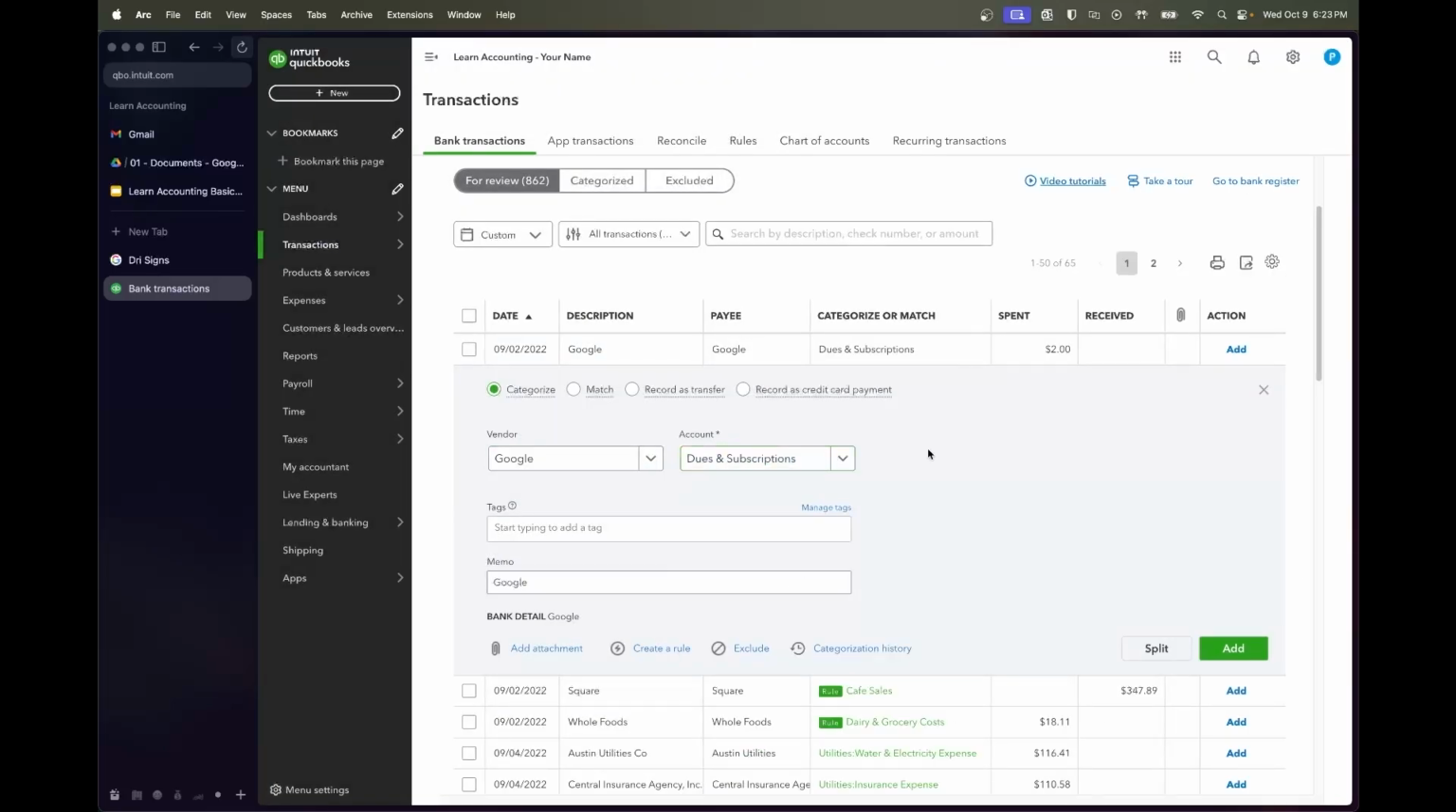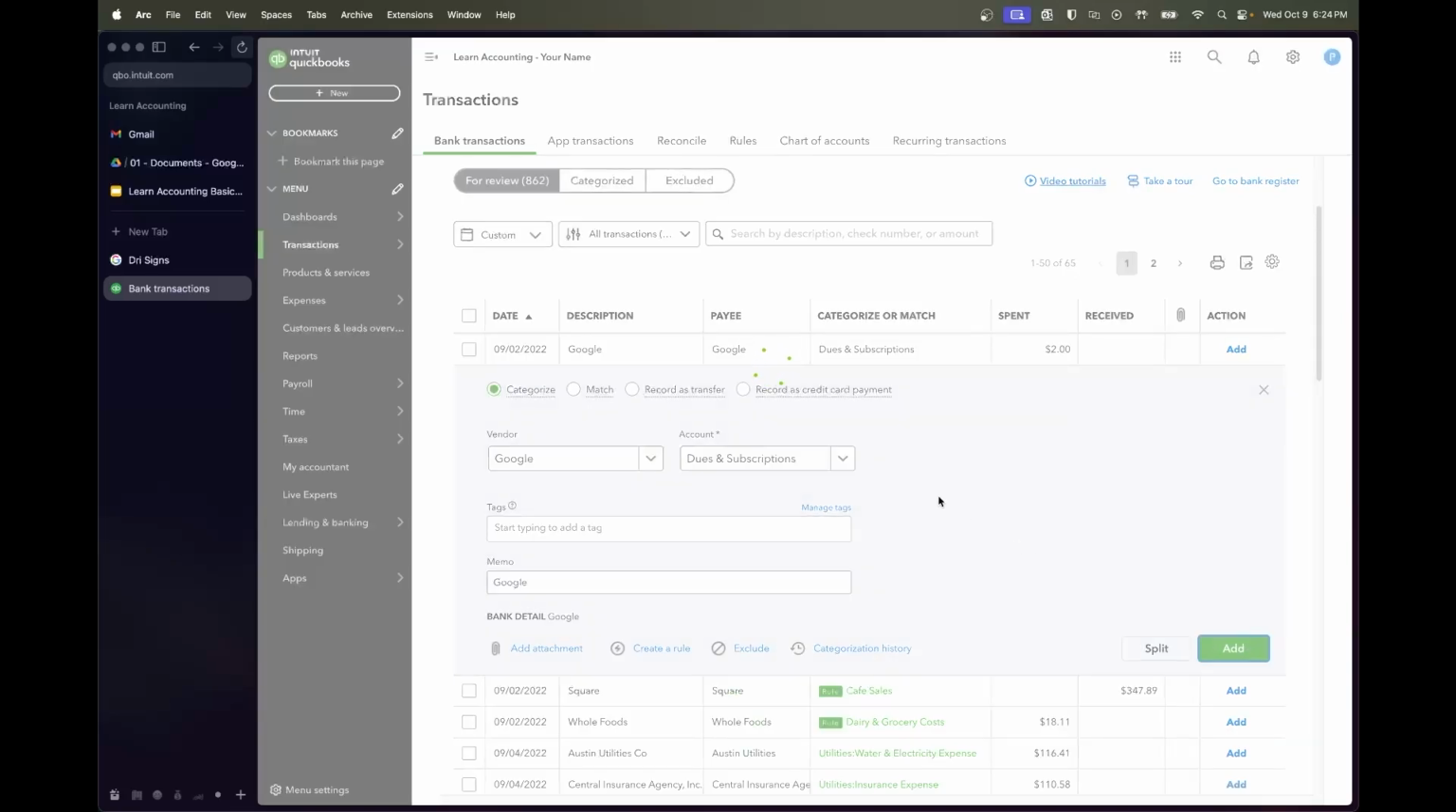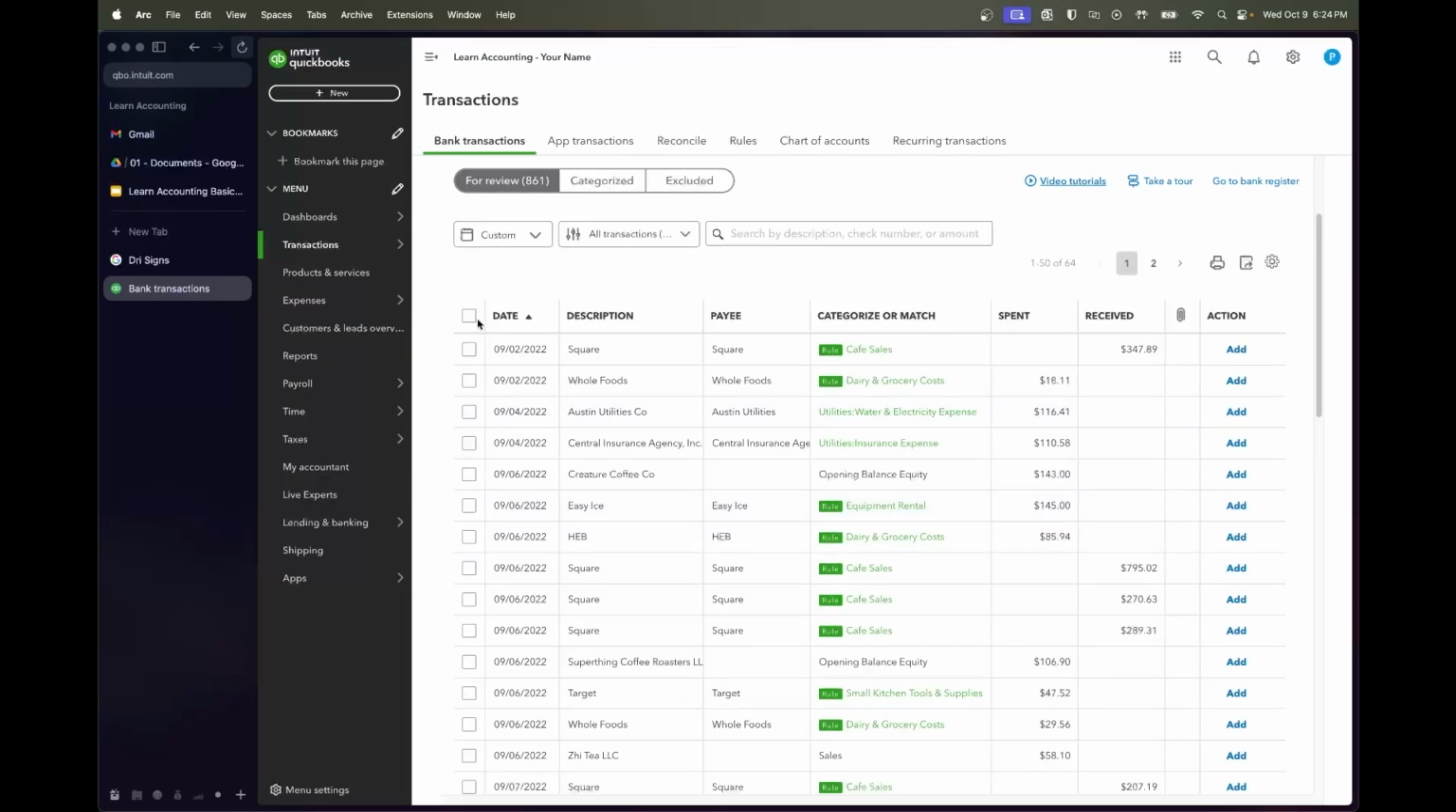And the reason I'm selecting dues and subscriptions here is because the $2 wasn't for ad spend. It was probably for some type of subscription. Again, if you need to get the clarification, you can ask the client or you can figure it out yourself looking at a receipt. But dues and subscription is where I'd land this, unless you knew this was for like you were testing $2 in ads for some reason. Then you would put it in advertising.